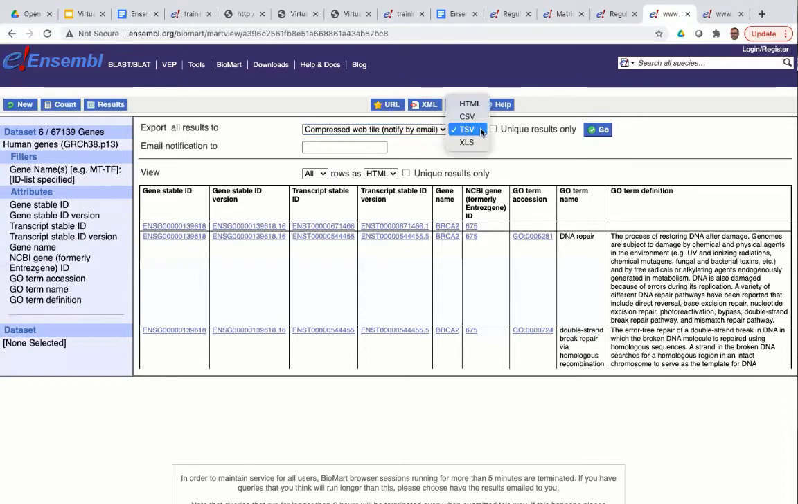Then we choose our file format, so TSV, CSV, HTML, or Excel, for example. And then we would just put in our email address, for example. And then we would click go. So this would then email a table of the results directly to us.